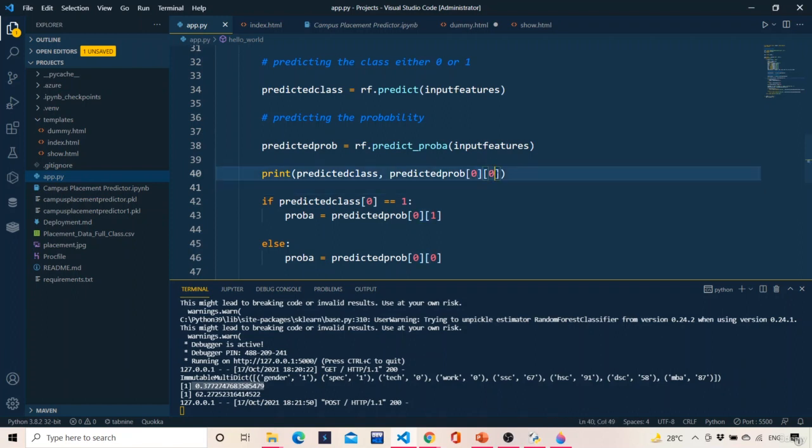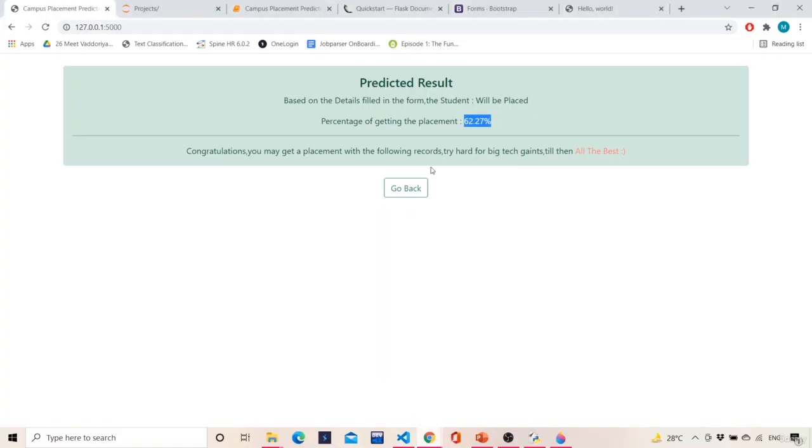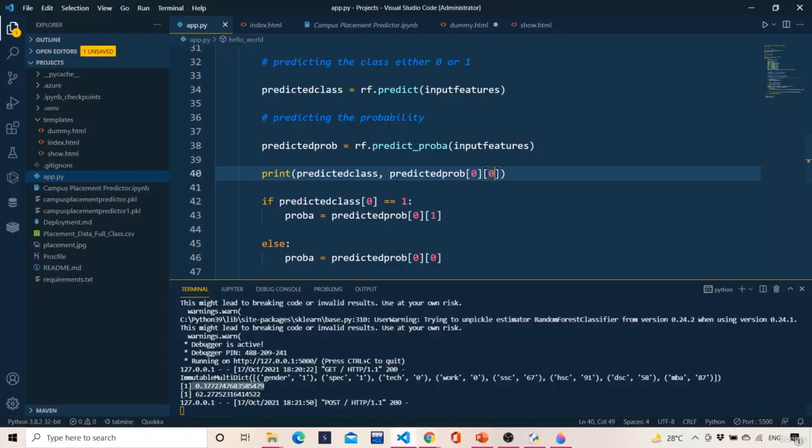So basically predicted of 0 0 is nothing but the probability of not getting placement. Over here, the percentage of getting placement is 62.27%. That means there is a 62% chance that he or she will get a placement, and the remaining 100 minus 62, that is almost 38%, is the percentage that he or she will not get a placement.